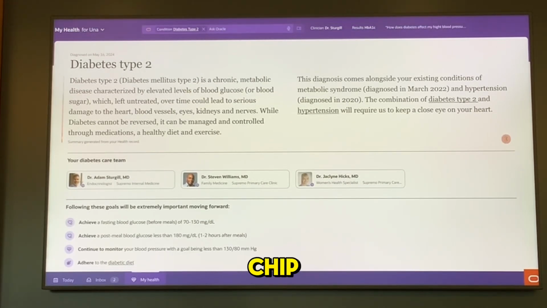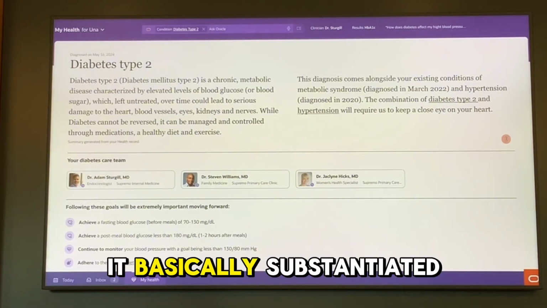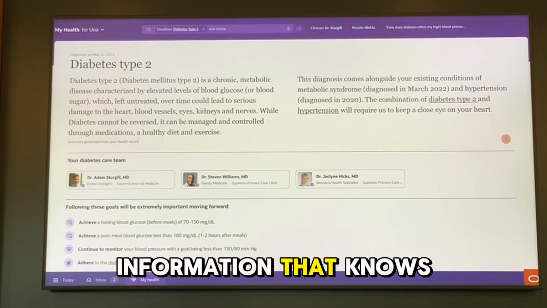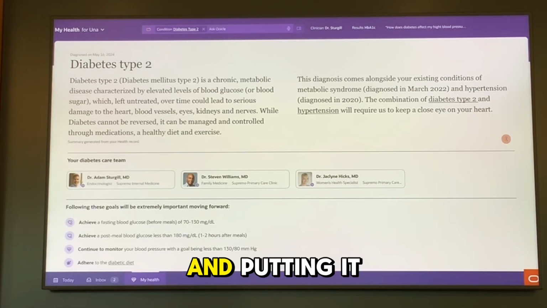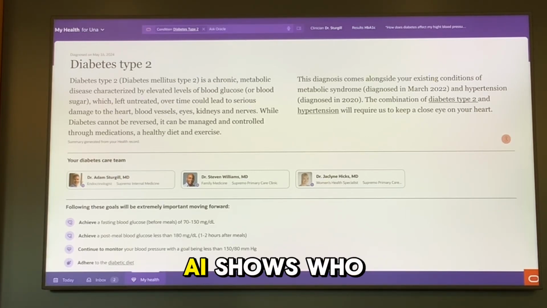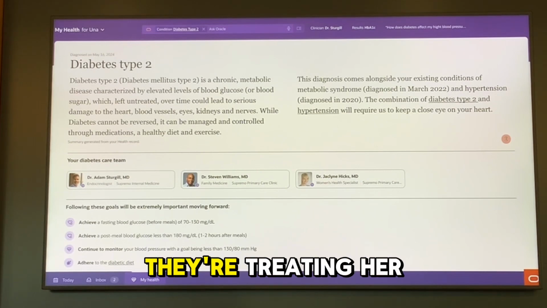Ask Oracle now has a chip in it saying condition equals diabetes type 2. Because she clicked on that, it basically instantiated as a query. And now the system is collecting all the information that it knows about Una and her diabetes and putting it in one page, dynamically arranged. It summarizes it with the AI.